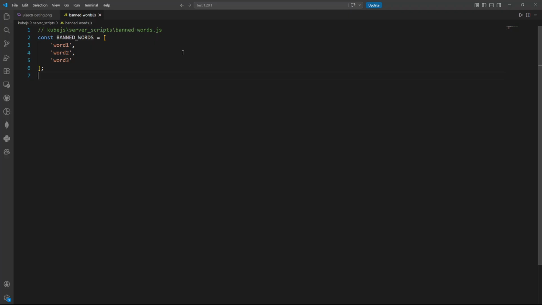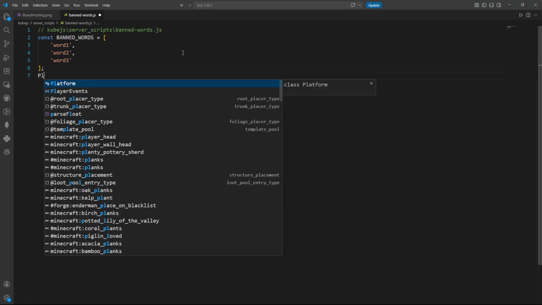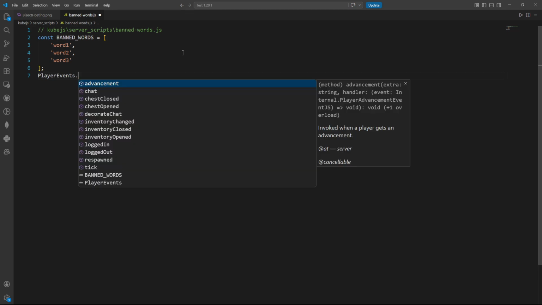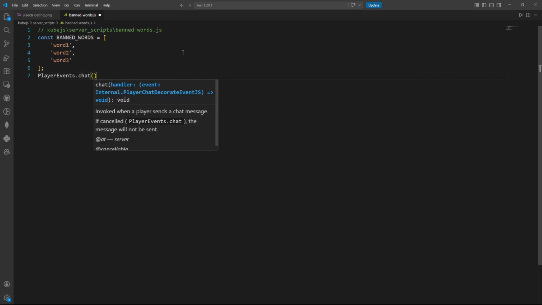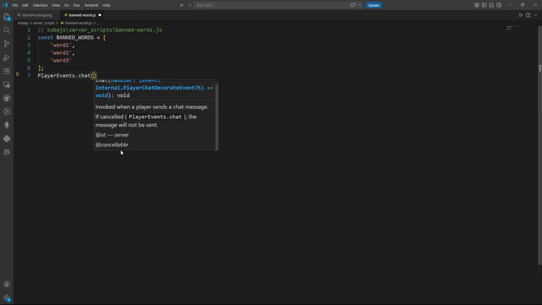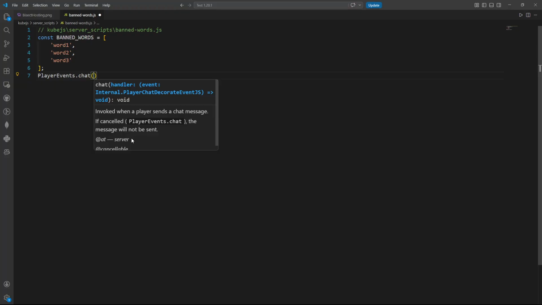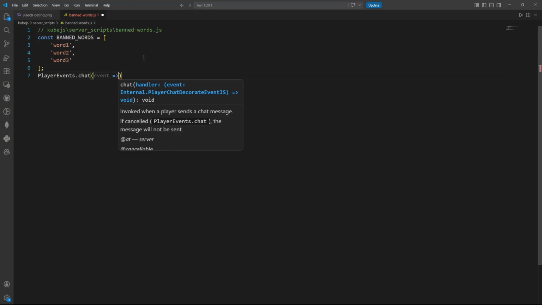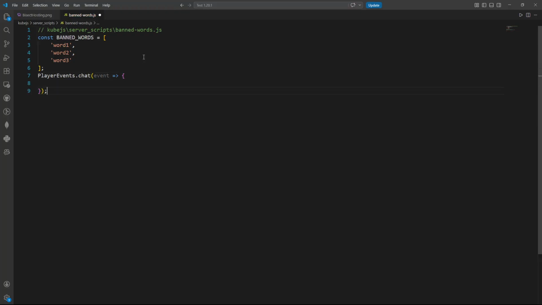But how this works is here we use the PlayerEvents.chat event listener. So as you can see, this is invoked whenever a player sends a chat message. It's a cancelable event, so hint, we will be using that. But all you need to pass in is an event handler, and now we're ready to get started in here.